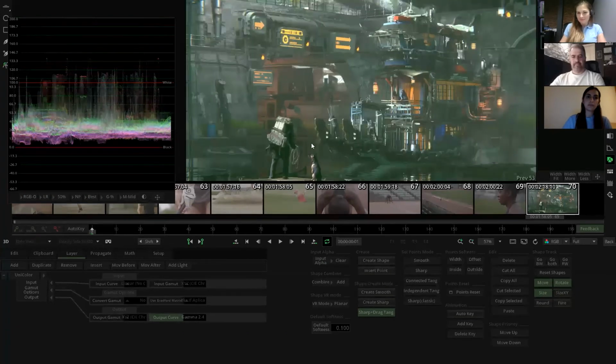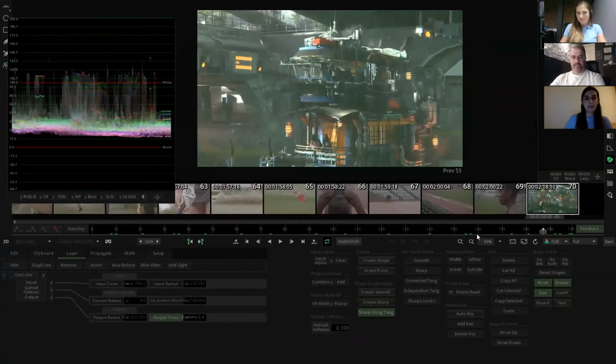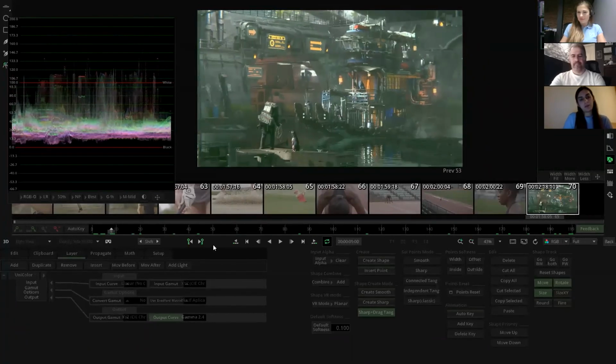So we have this shot. And this shot has, well, a very basic grading. It looks a bit washed out and too green, in my opinion. So first, we're going to make the grading in a quick way, and then we will jump to more specific effects to make the final finishing of this shot.